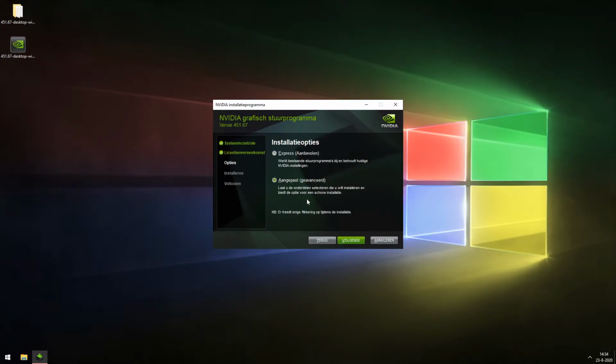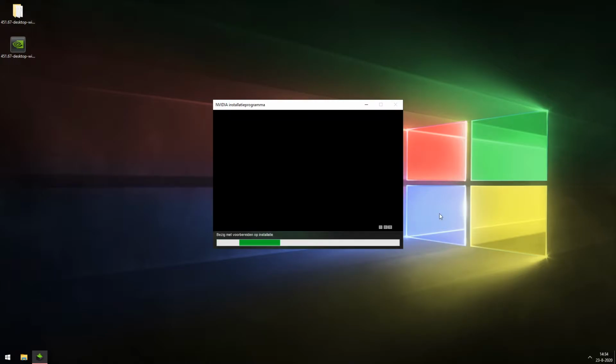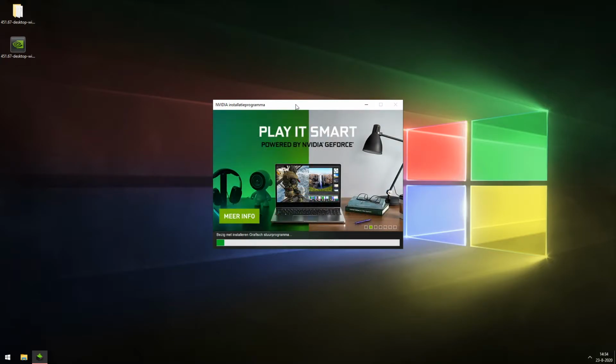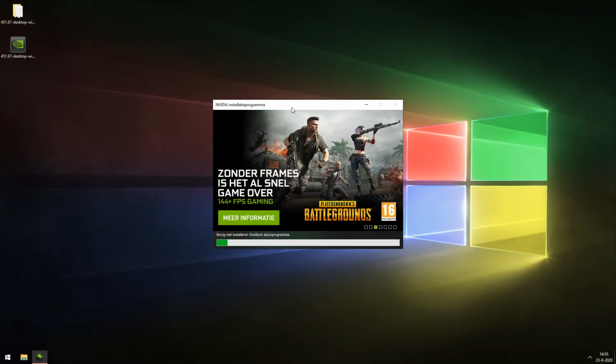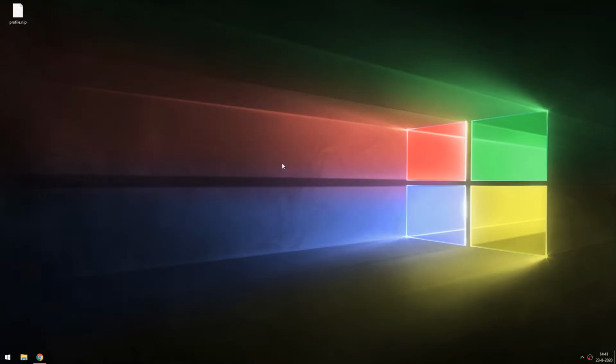Accept. You can do a clean install if you want. I don't really mind just clicking next, so I'll click next. So once the driver is installed, for the next step we will need a profile.